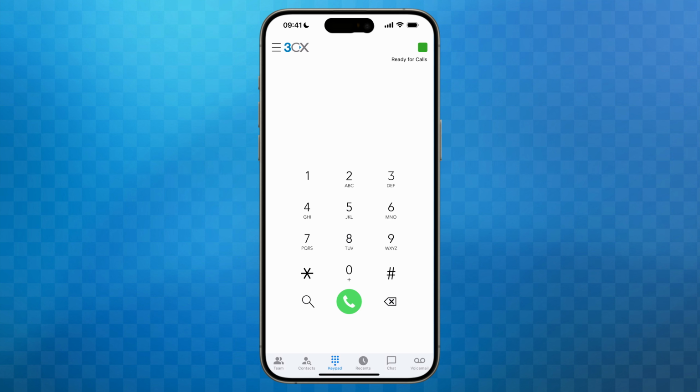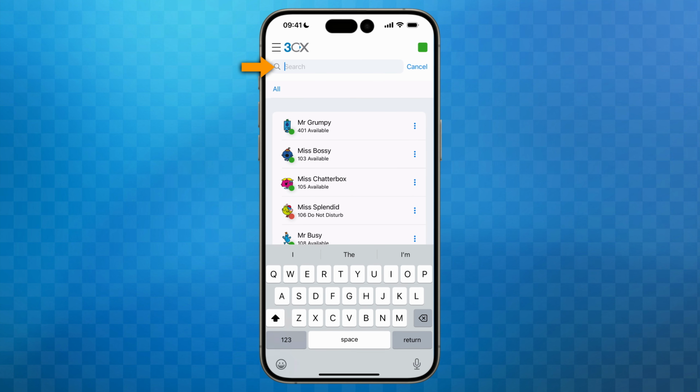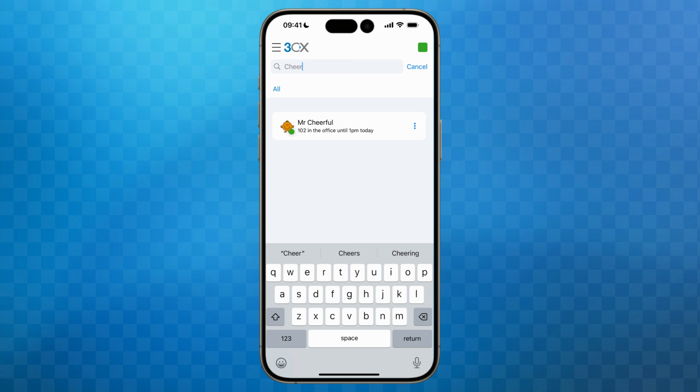Calling our colleagues is as simple as tapping on their avatar like so. If you have many colleagues on your 3CX phone system, you can scroll up and down the list or search for the person you wish to call by typing in any part of their name in the search box at the top.